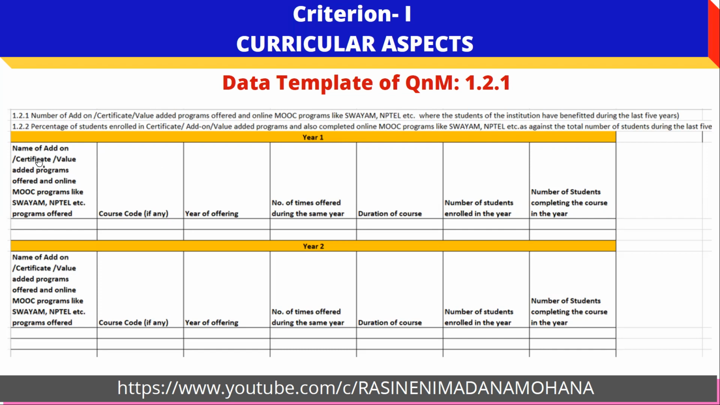So in this template you can see the first column, name of the add-on or certificate course; the course title you have to mention. If any course code is there you can write it. Then year of offering, that means it may have been introduced long back, even that year you can mention. In the latest year, how many times you are offering this course, what is the duration of the course, the number of students enrolled, and the number of students completing the course. These two columns, students enrolled and students completing, are related to the 1.2.2 metric, our next metric, which we will explain after this. Like year 1, year 2 also has the same headings, and likewise for all the years.